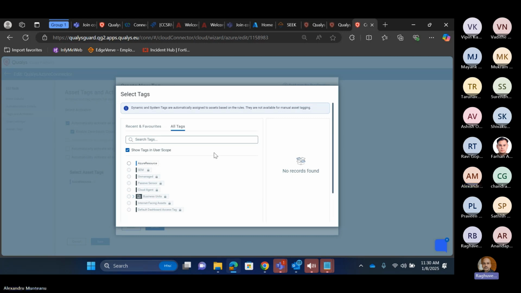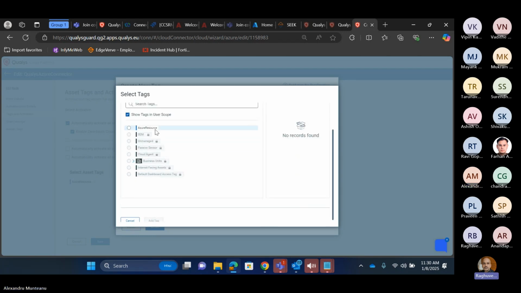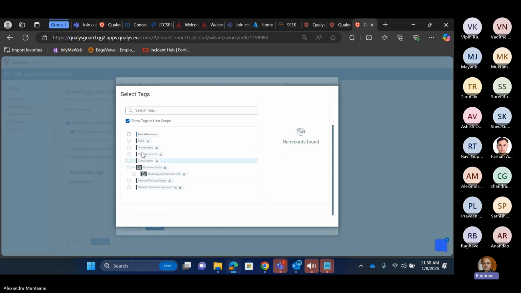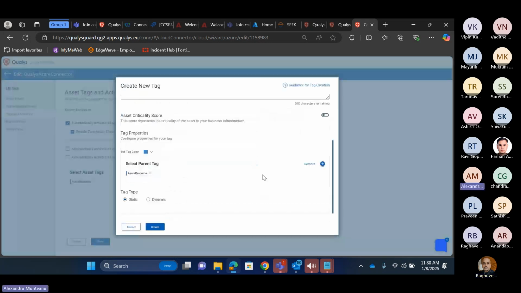Okay, that tag is visible now. You can see Azure resource. The tag is there. Now click on add tag. Select that tag and click on add tag. This is how you do it, right? So what will happen? Azure resource tag will be applied to all the assets that will be searched using this connector. That's the logic here. Now click on create.